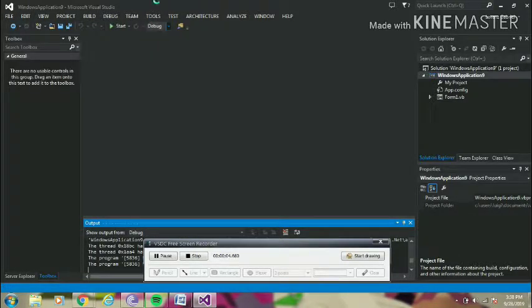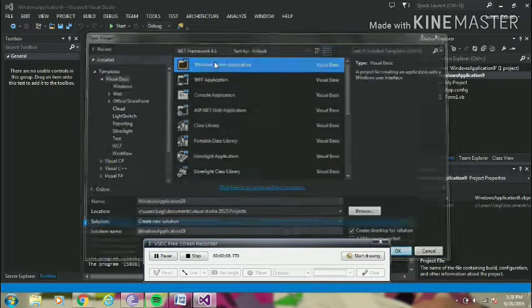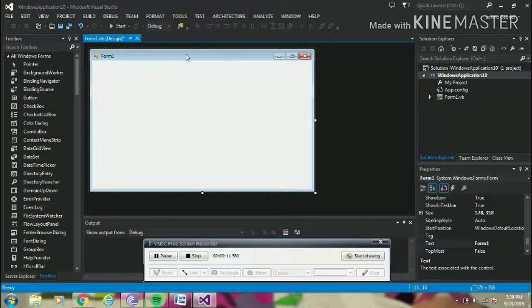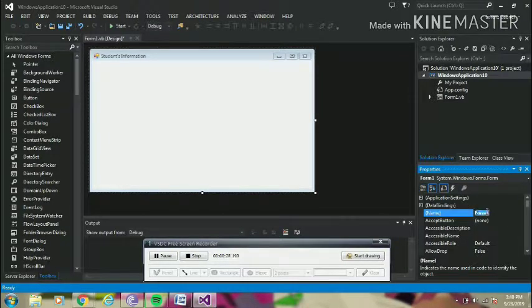Today we're gonna create a program using combo boxes, list boxes, and drop-down list boxes. The title of the program is Students Information. We have created a form and we have to rename it by the text property and the name property.